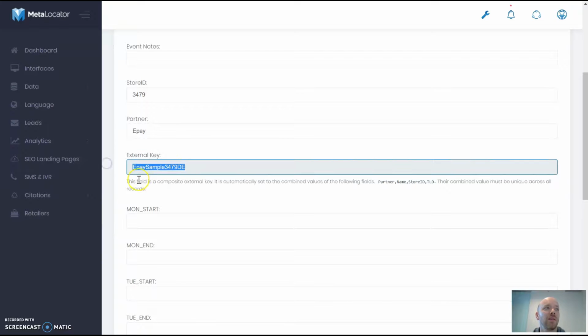We see that the external key was composed of the partner, the name of the location, the store number, and the TLD. So MetaLocator stitched all those together automatically. And so now if you go and make updates to any of those other fields, when you import data, the system will treat these values as unique.